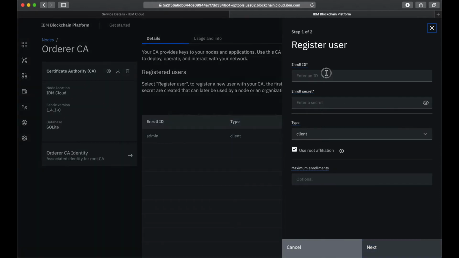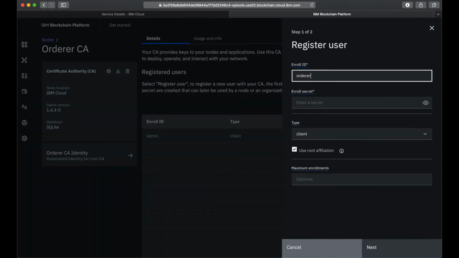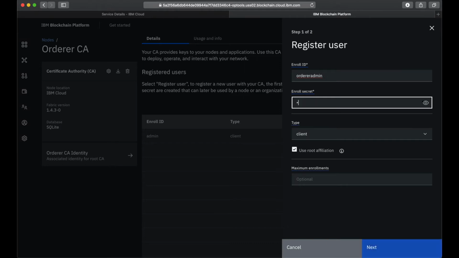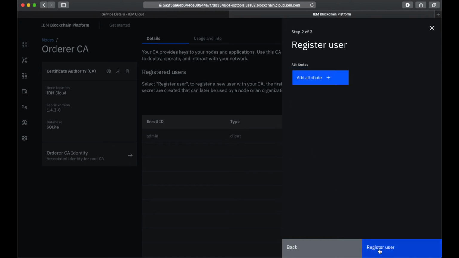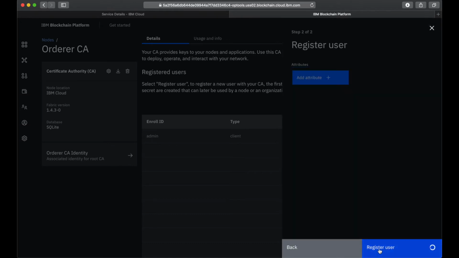So let's click on register user and create the user for orderer admin with an enroll ID of orderer admin and an enroll secret of orderer admin pw. This user is of the type client, so we'll leave this as client. We'll use root affiliation and click next, and without adding any attributes, we'll click on register user.